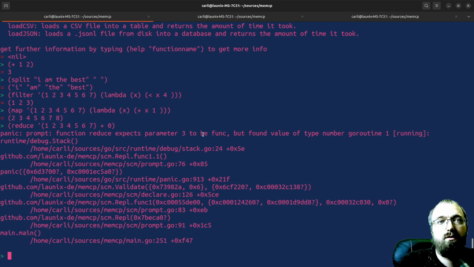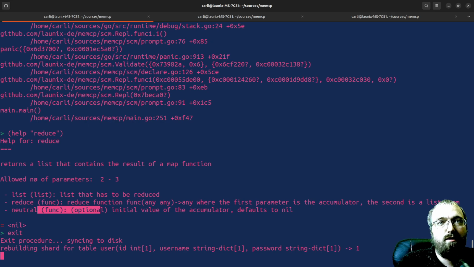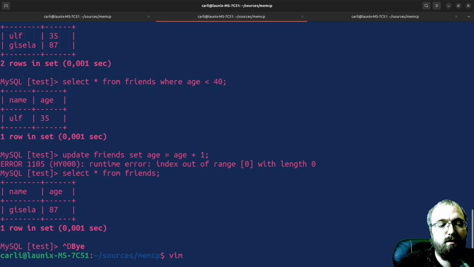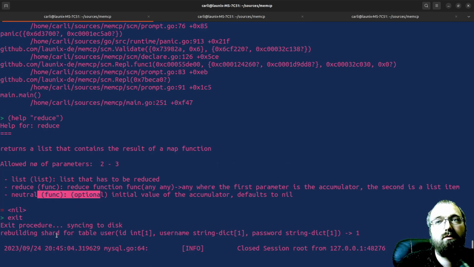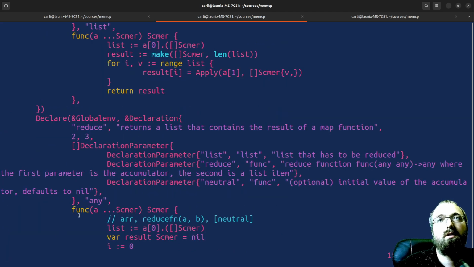So if I don't know how a function works, I just say help reduce. And there we have an error in our documentation. So let's fix this error. Reduce, the third parameter is of type any.